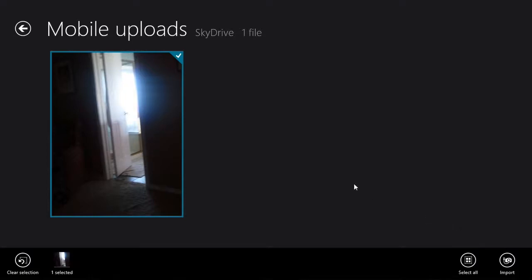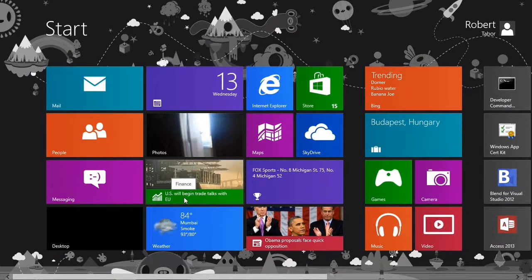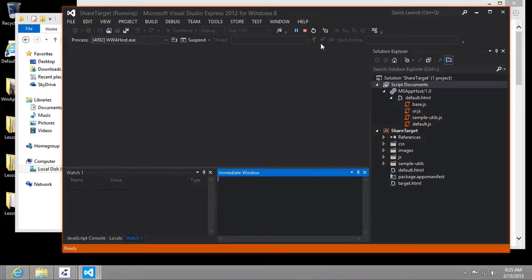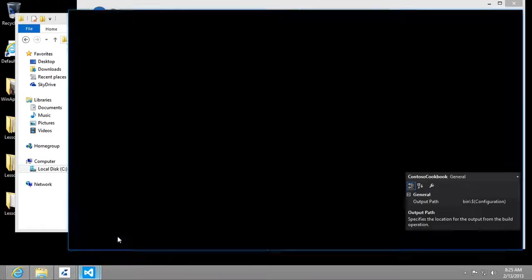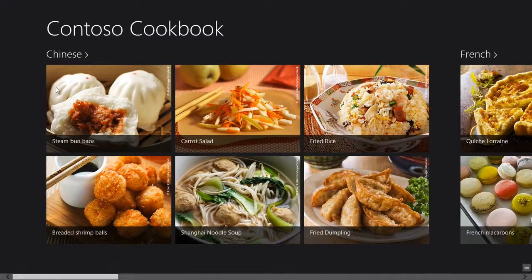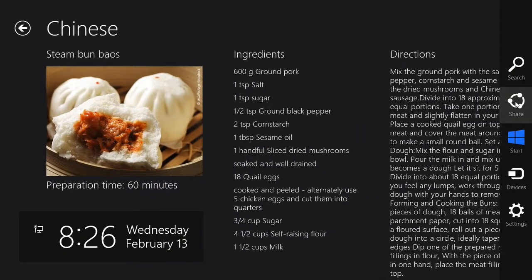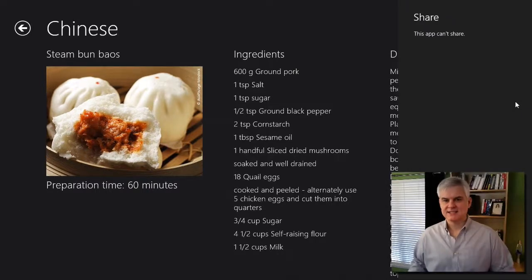All right, so that's how sharing works in Windows 8, and now we want to implement at least a portion of this in our Contoso Cookbook app. Let's see what it currently does. Back over here, I left the share target running. I'm going to minimize that for the moment. I'm going to come back over here to the Contoso Cookbook, and I've changed this to run on my local machine just to make sure I'm targeting this correctly. I'm going to go into one of the recipe items and then activate the share charm. And it says this app can't share. So that's ultimately what we want to accomplish in this lesson.